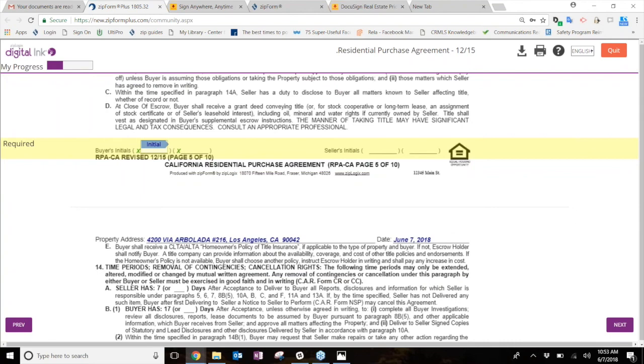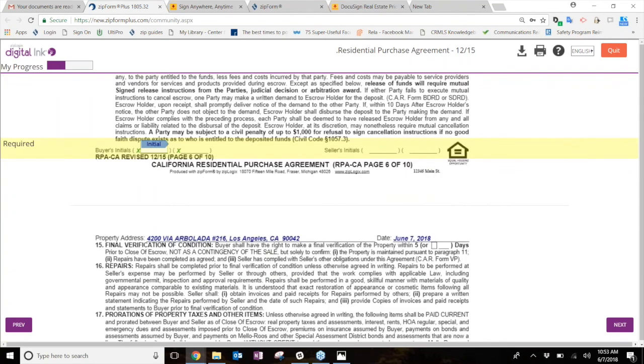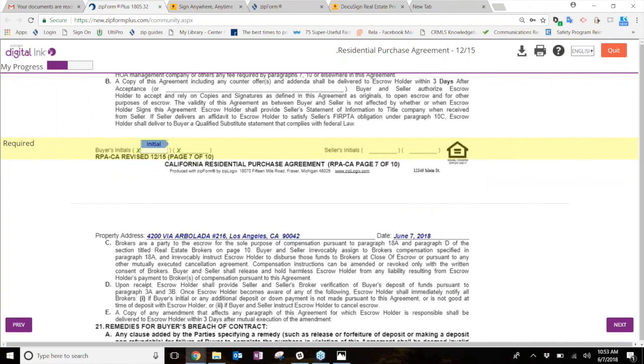Just real quickly, as I'm doing this, in the RPA, there are two paragraphs, which are the liquidated damages and arbitration paragraphs. Now, technically, those paragraphs are optional initials. If you noticed in DocuSign, it just had us initial and sign everything. It didn't tell us anything that was optional because, hey, we just wanted to sign the documents quickly, right?